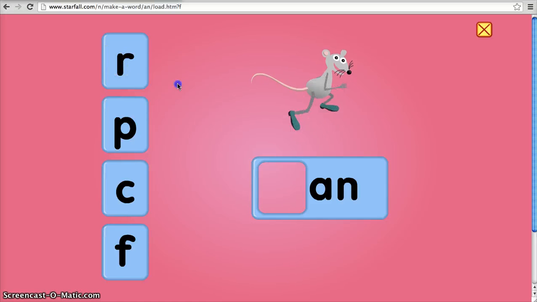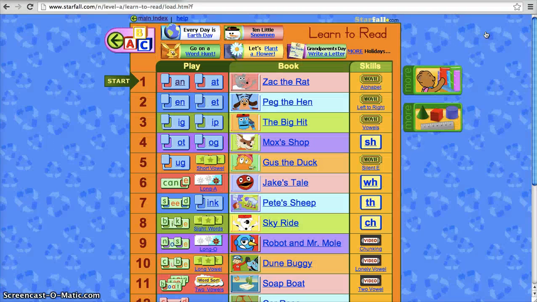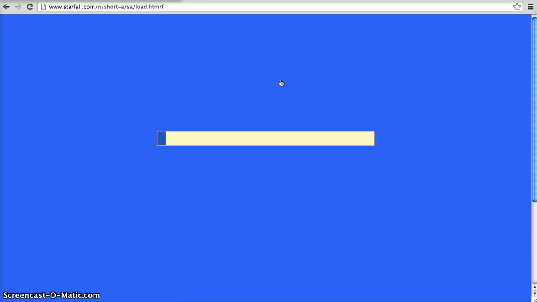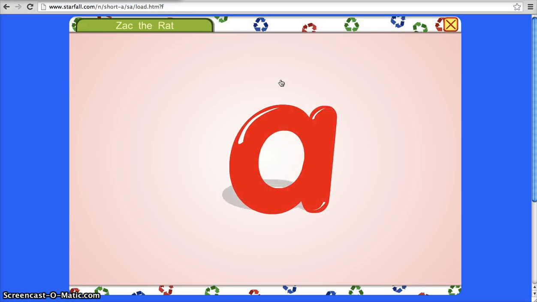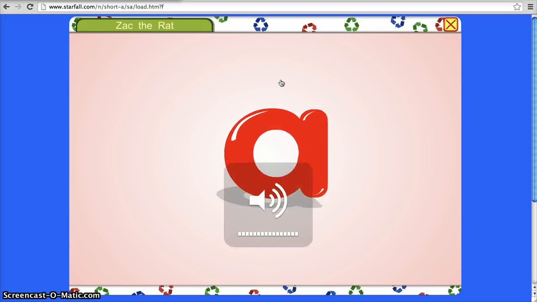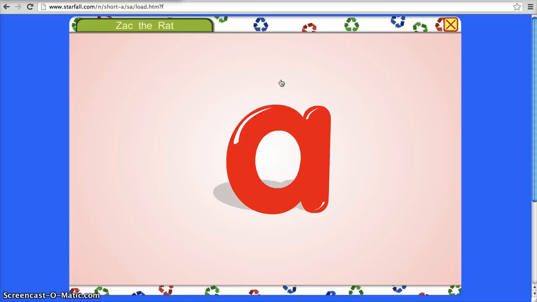And it's all interactive, so you drag. Ran, fan. So then after you do that, you can click on the book. Listen to the short A sound. Short A makes this kind of sound.